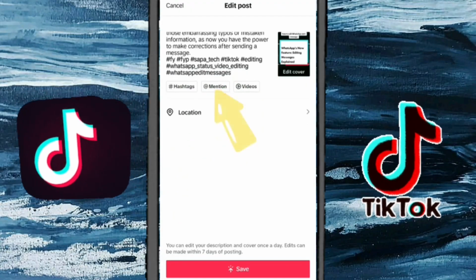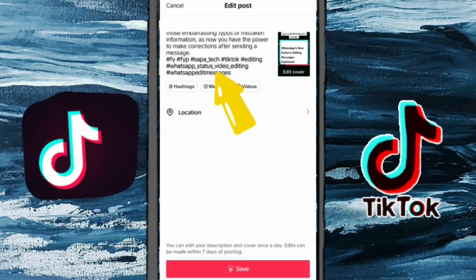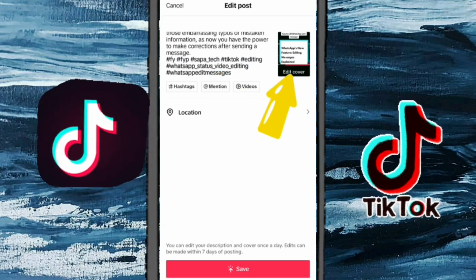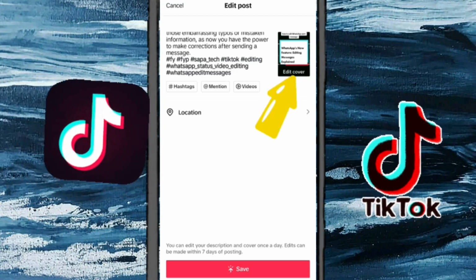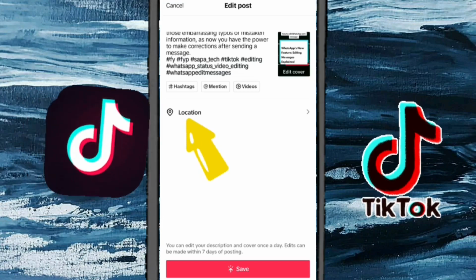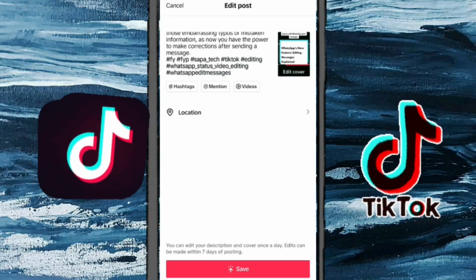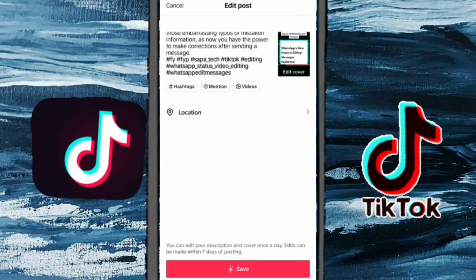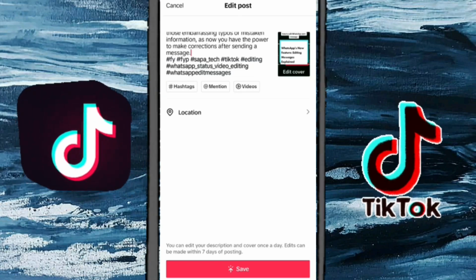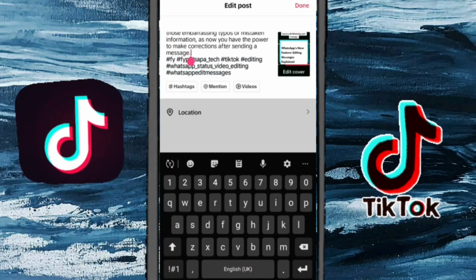Once it opens up, it says edit post on top. Okay, I can edit anything that I've written here, the hashtag, edit the cover text, and also you can edit the location after 90 days. After 90 days, you cannot edit the location again, but before it gets to 90 days, you can edit the location. So let's go ahead and see if we can make some little changes.